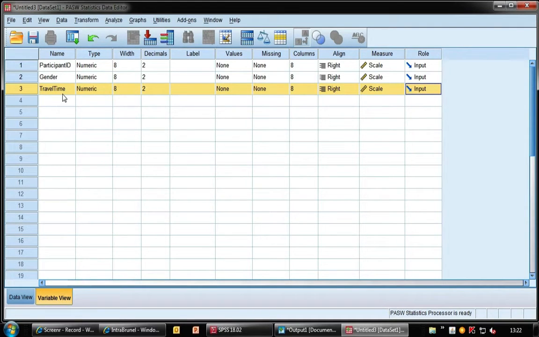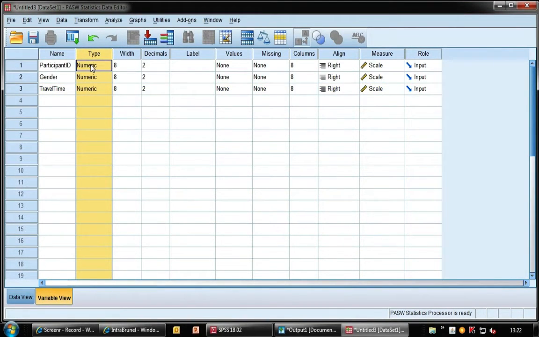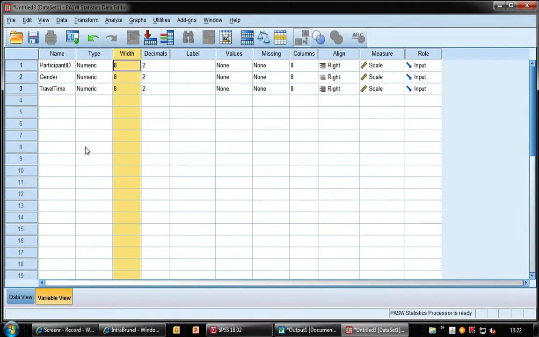Okay, the next column over is the type, which is here. Now all of our data is basically going to be numeric, so we're not going to change this column. We're just going to leave it as it is. And then width is referring to the width of the column in the data view. I generally just leave it as its default. The next column is decimals. Now this is the number of decimal places that we're going to see in the data view.